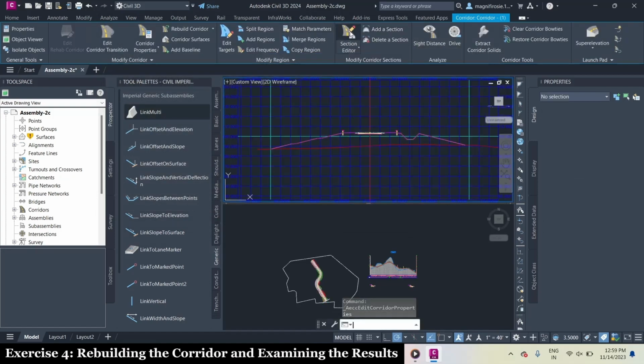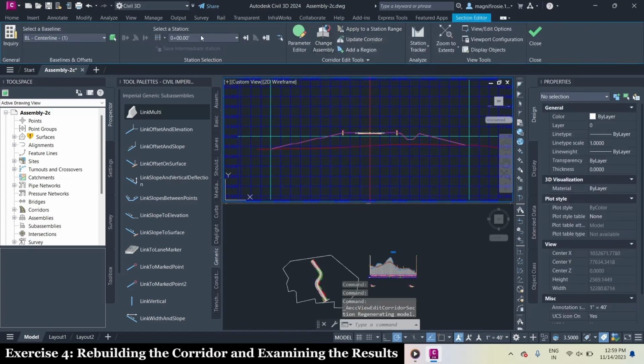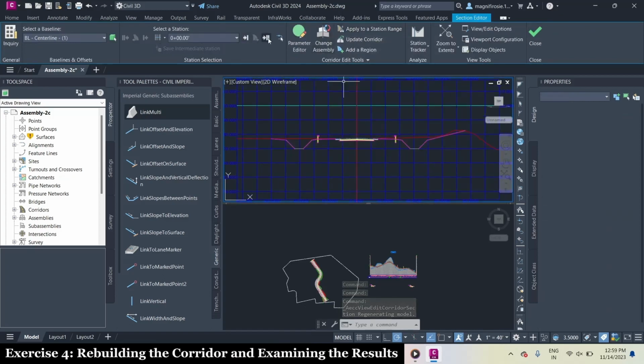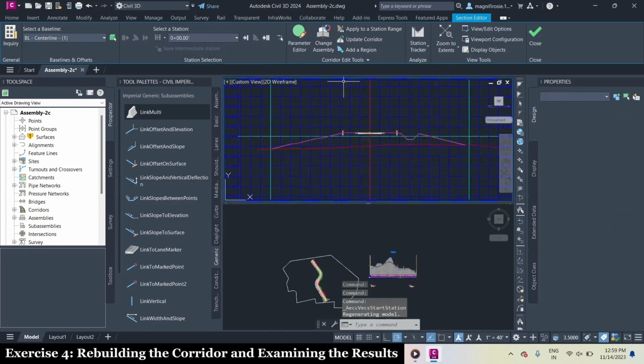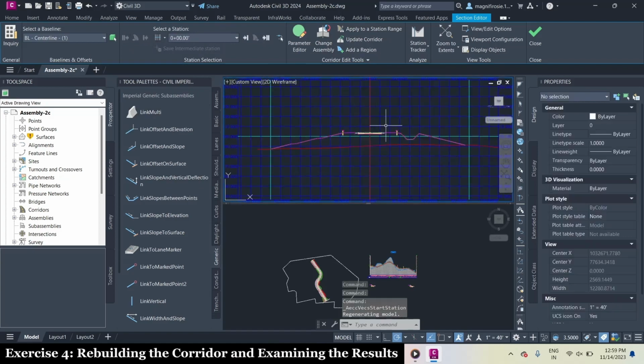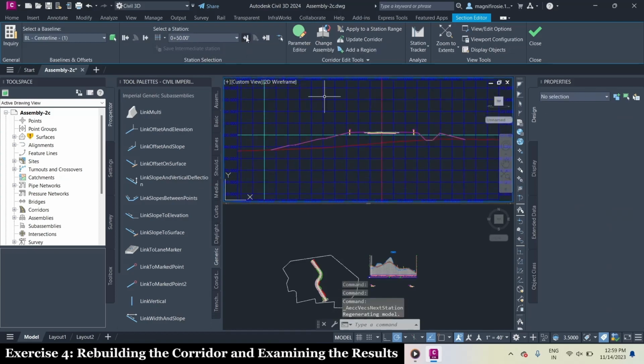In the View/Edit Corridor Section Tools toolbar, click to return to Station 0+00. Click 8 times to advance to Station 2+00. Click again. Continue using the buttons to examine the cut and fill conditions along the corridor.